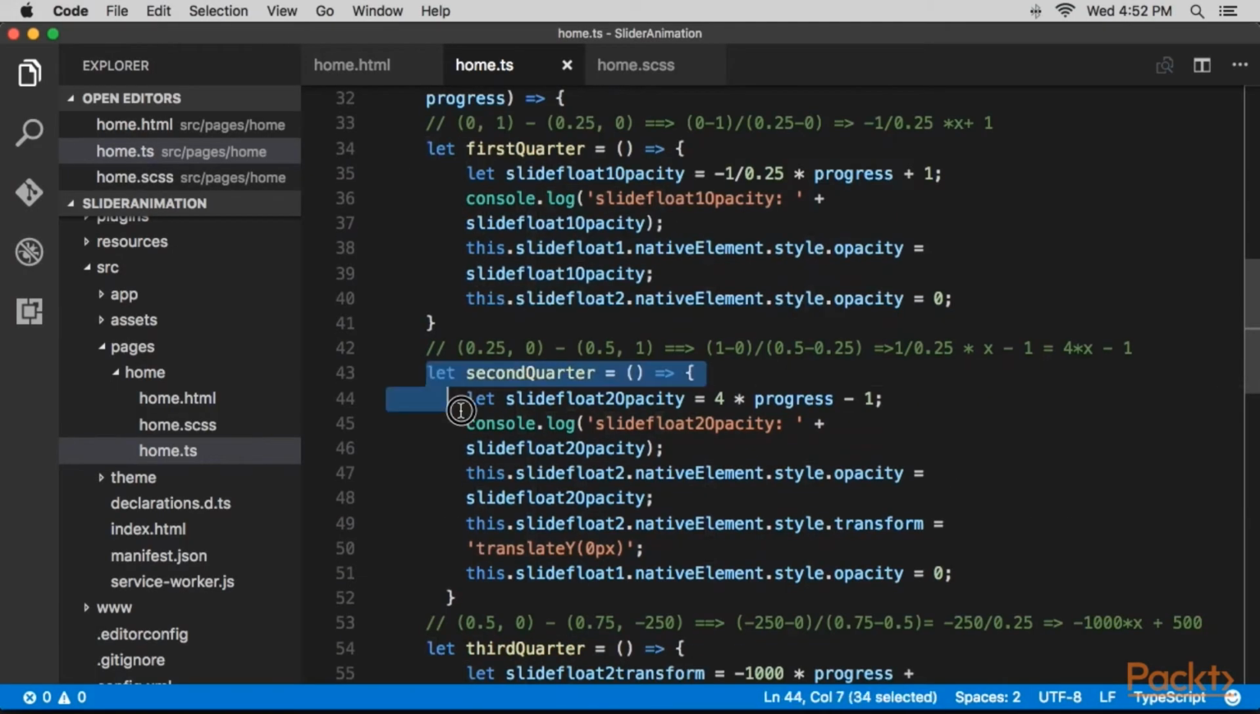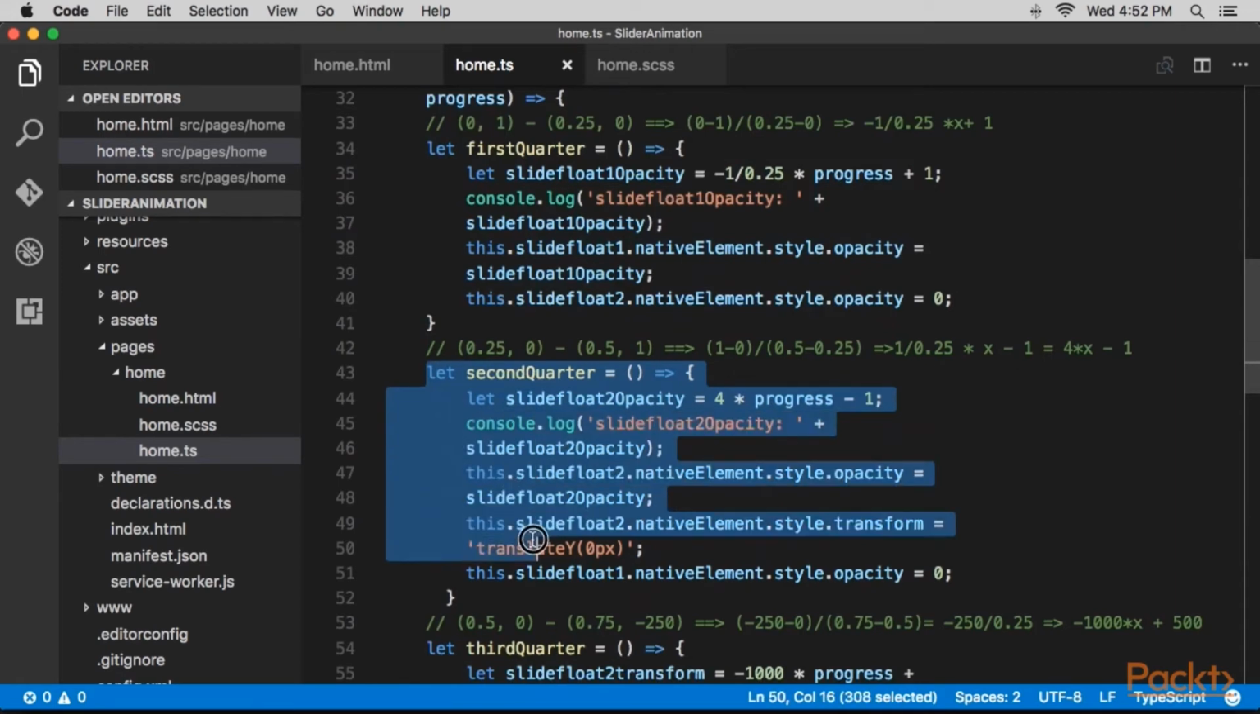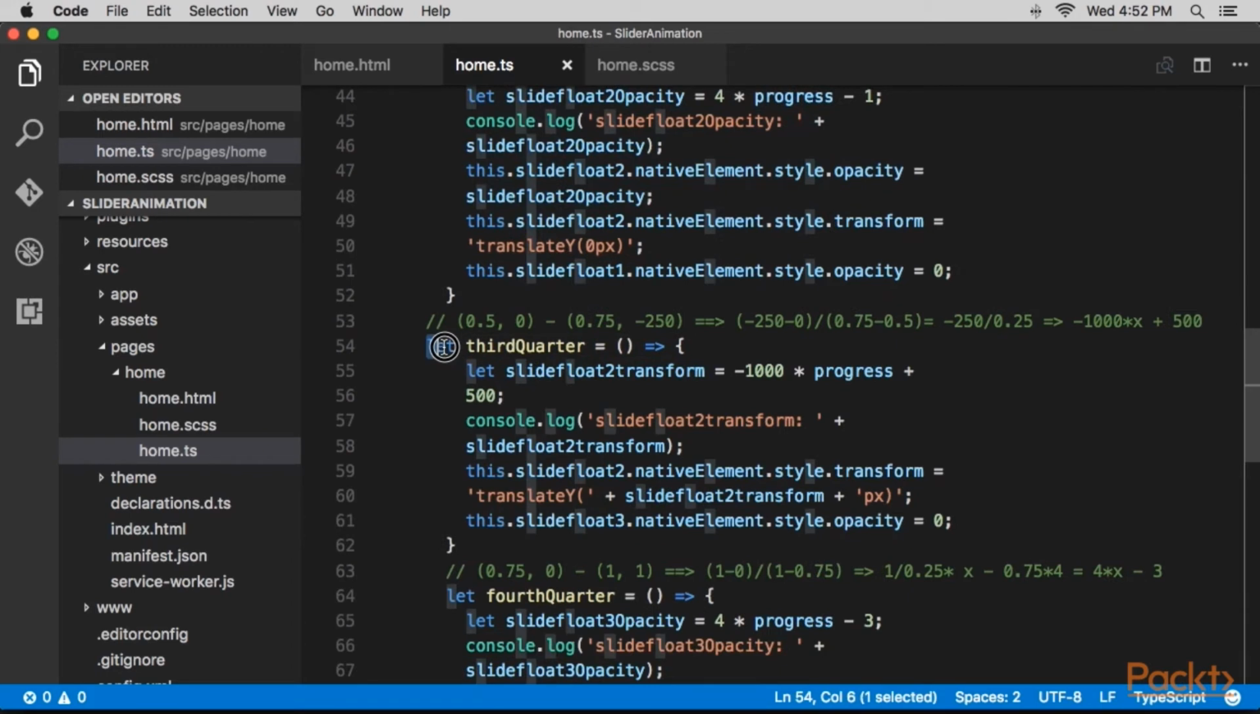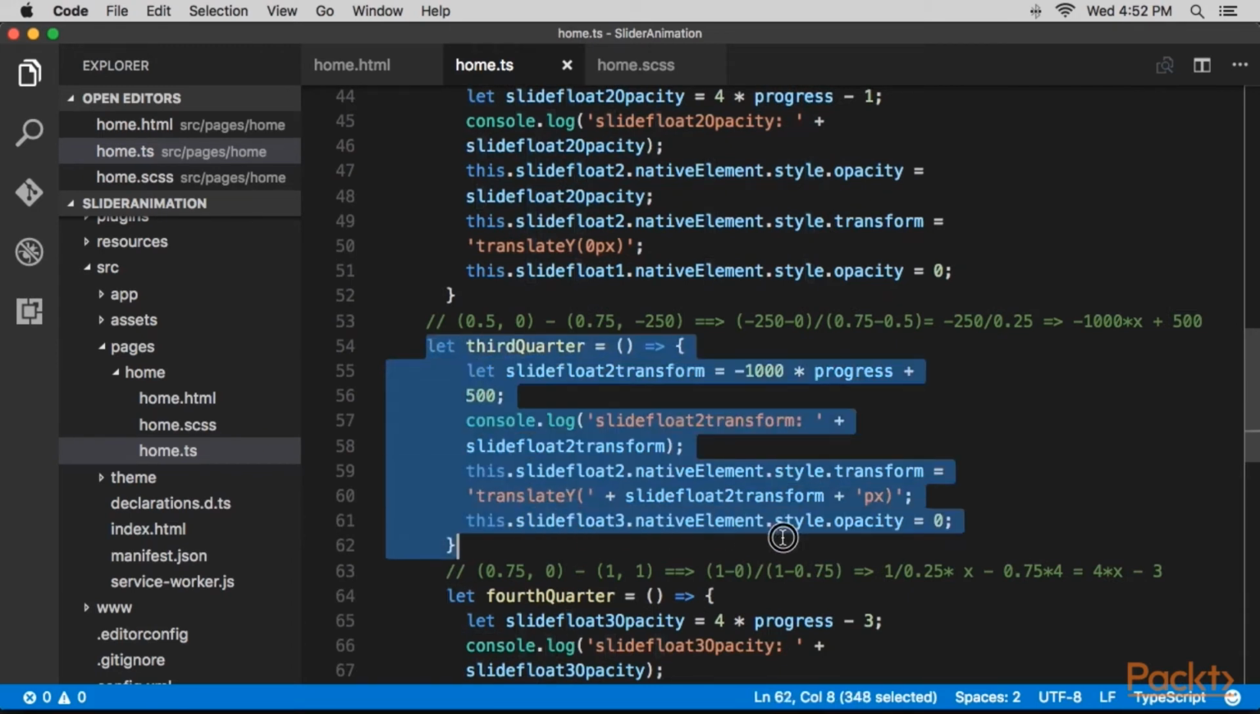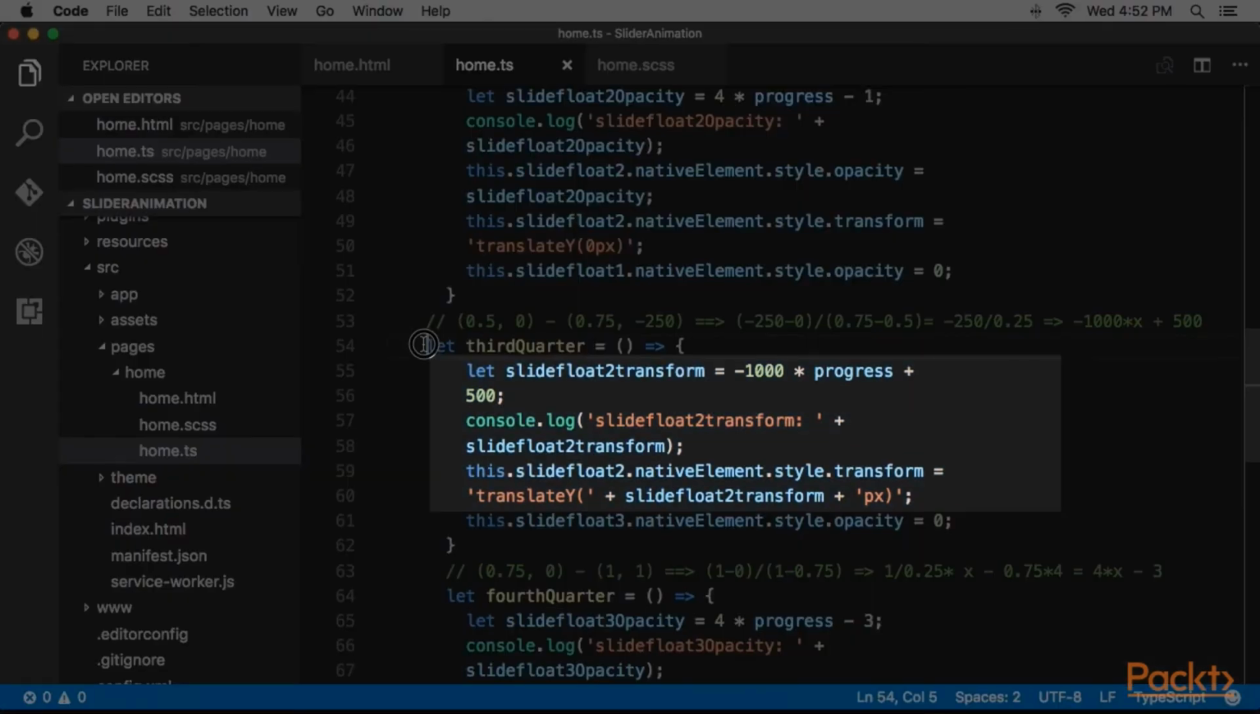The second quarter follows the same approach. As you can see, this is the second quarter. The third quarter uses the transform property instead of opacity. You can see the third quarter here, and this is the transform property.